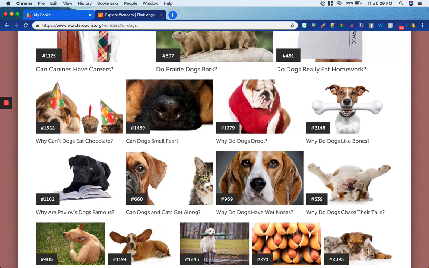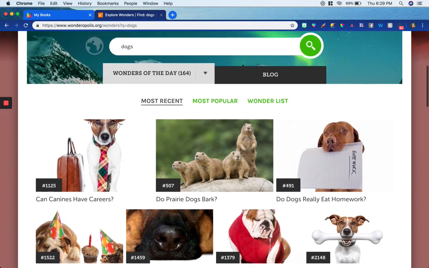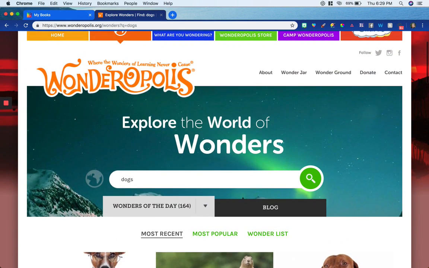Such a cool research tool for younger students. You know that it's safe. Just a lot of great information. And so many different ways you can use this. Wonder of the day. They can search for their own wonder. All of those different features.